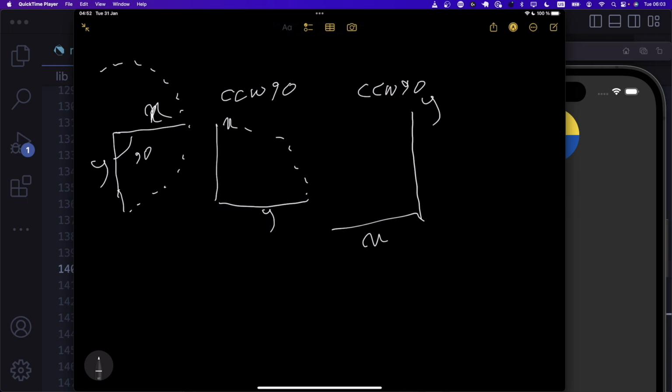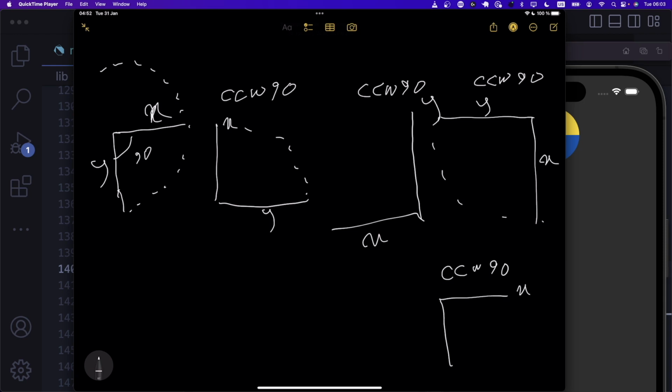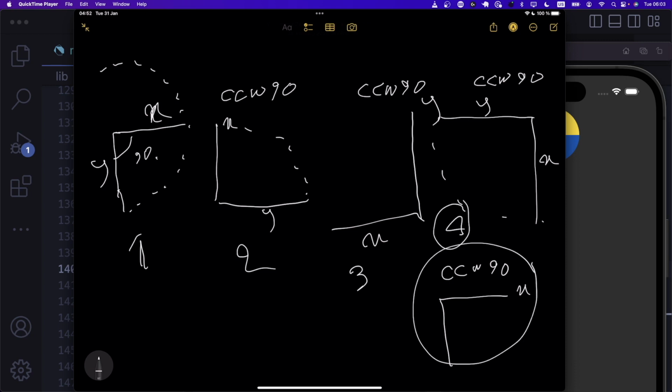And then if you do another counterclockwise of 90 degrees, then your y will be like this and your x will be like this. So y and then x. And then of course, another counterclockwise of 90 degrees, then your y will go like this, and your x will be like this. So you've done 90 degrees, which is 1, 2, 3, and 4. If you do four 90 degrees, you end up with 360 degrees. So you end up here where you started.